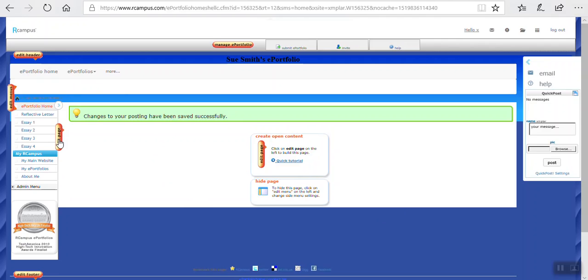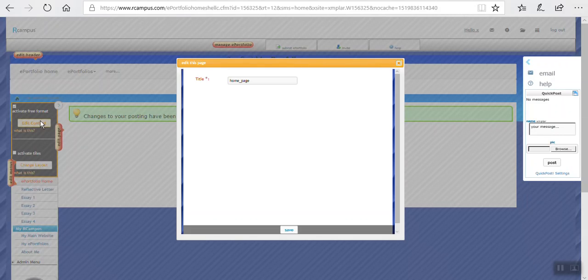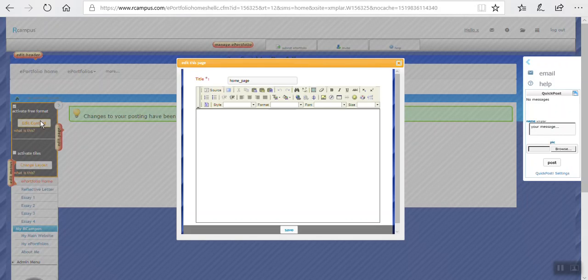Now you want to go back in there, click on Edit Page again and tell it you want to edit your content. And you're going to get a little pop-up menu, a pop-up form like this. It looks sort of like a Word menu. And this is where you're going to type your welcome message, okay? So maybe up here you could do welcome to my ePortfolio. Then you're going to go on from there.